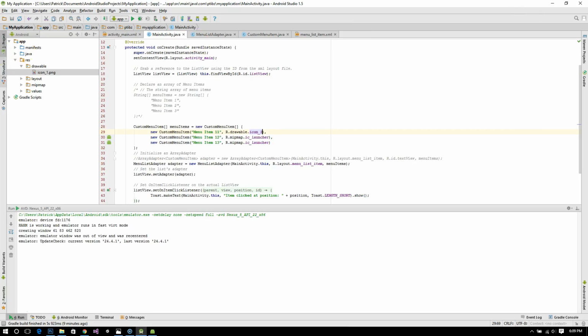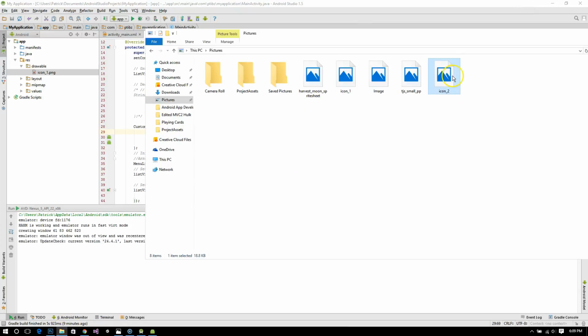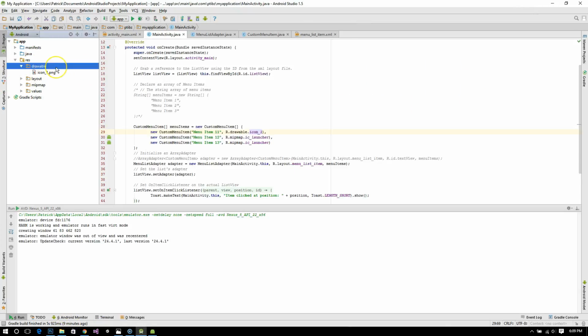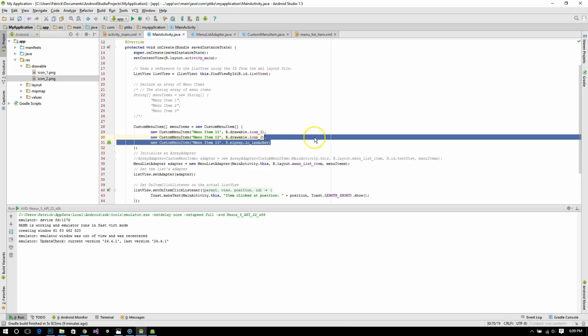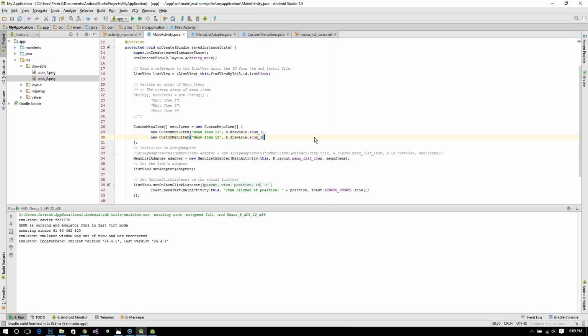So now I will copy and paste the same as I did the first time. Just copy, and then go into the drawable folder and paste it. And now here it is. So we have icon 1, icon 2, and I'm going to get rid of this third option for now. But we'll add it as the tutorials go on. Then remember to get rid of that last comma also, because commas separate the elements in the array. So there's those 2 items.